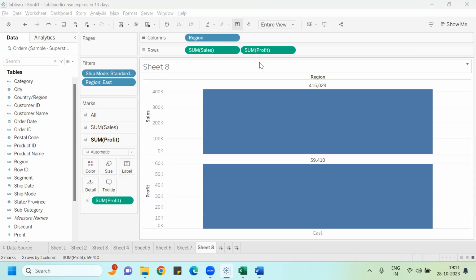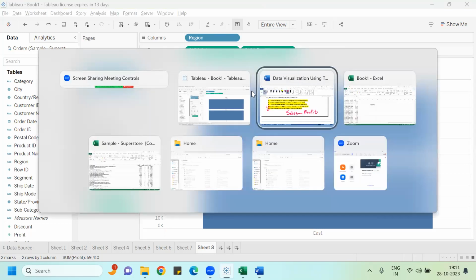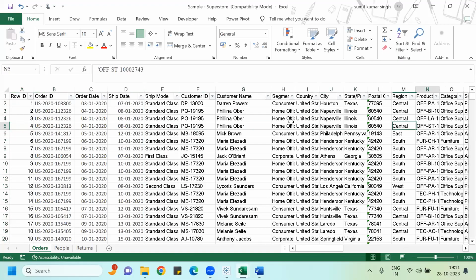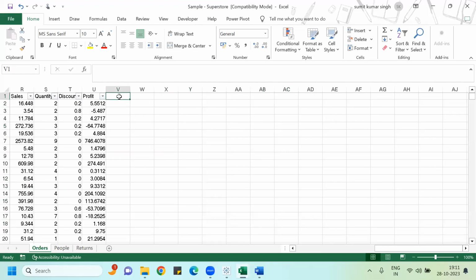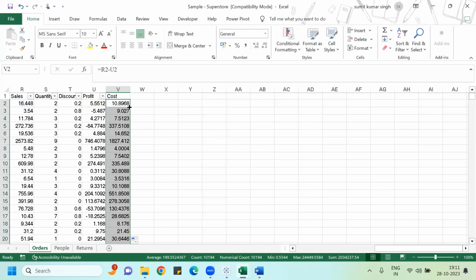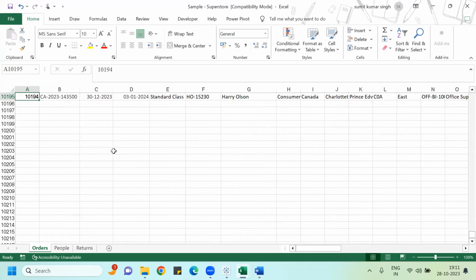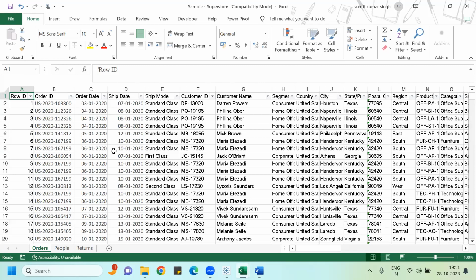Now, what I can do here, I can go to my Excel workbook. I need cost data. Cost is nothing but sales minus profit. So I just did sales minus profit and got the cost. I calculated the cost for each row ID. Now I don't want sales minus cost in Tableau. I want cost altogether only. I don't want to waste my time every time.